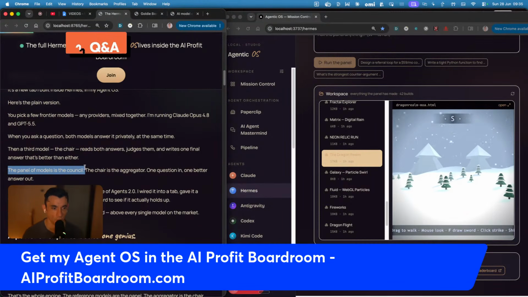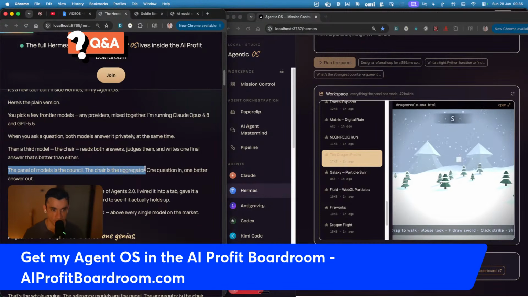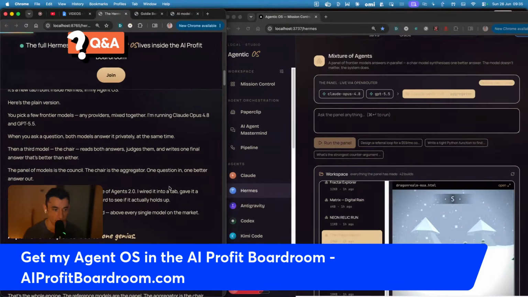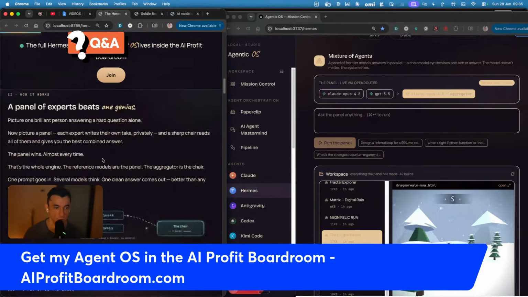So the panel of models is the council, the chair is the aggregator. You have one question that you put in and one better answer out. Nous Research shipped this idea as a mixture of agents. I wired it into a tab, gave it a workspace, and put my own leaderboard on it to see if it actually holds up in terms of performance.